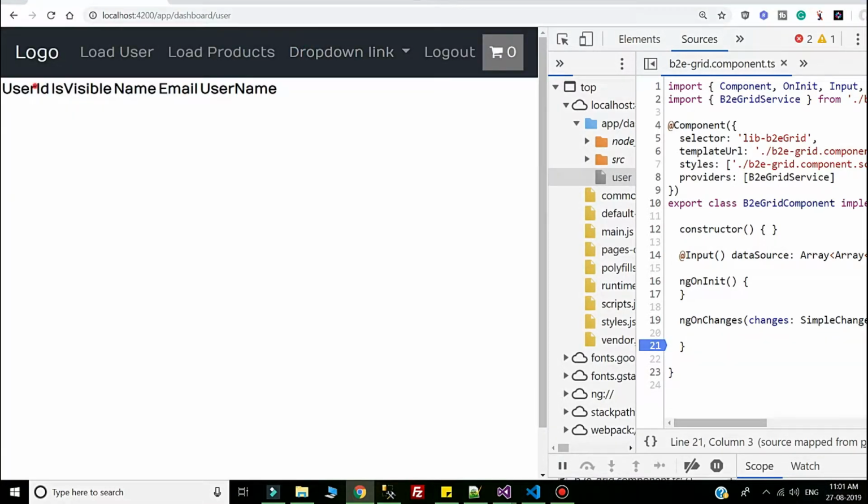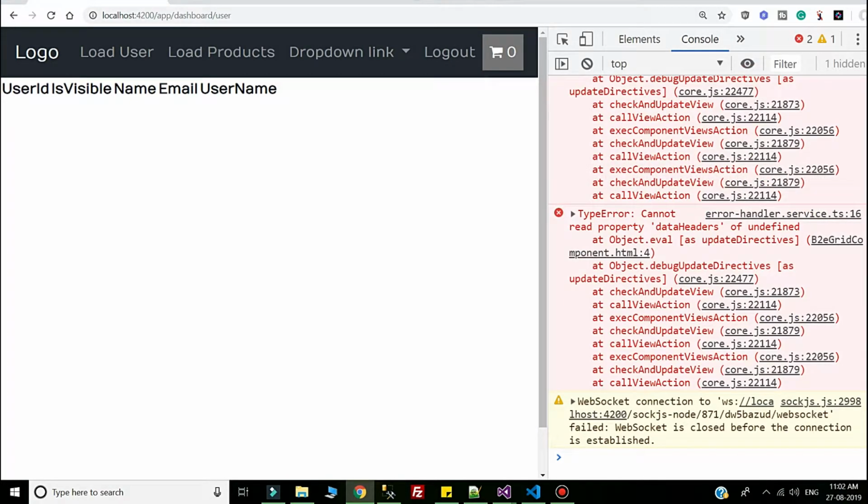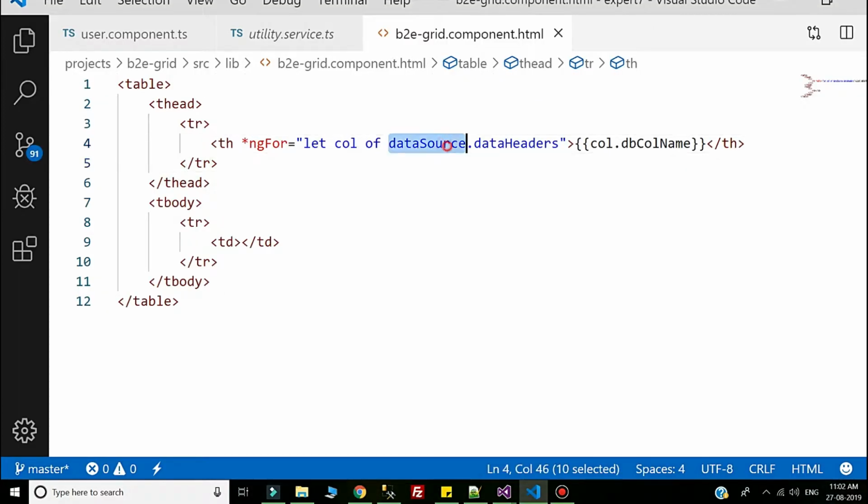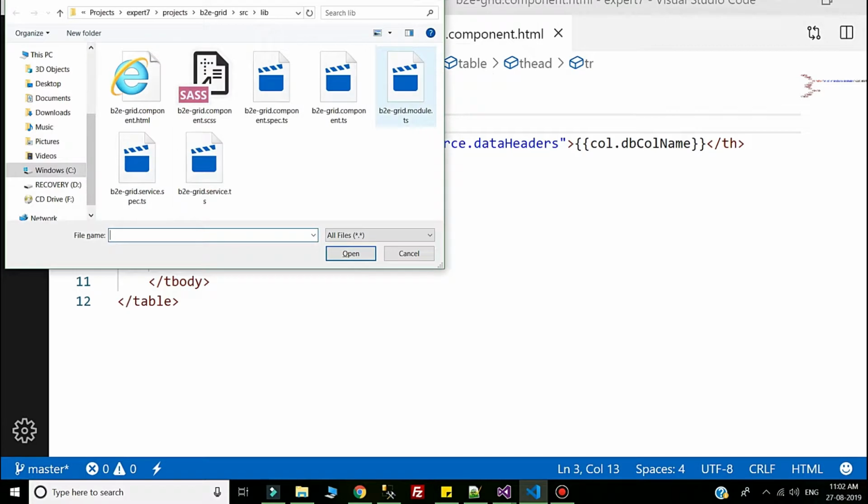Okay, here the column names are actually coming: user id is visible, name, email, username. But as you can see, one error actually comes in the console, that is called data headers of undefined. Here I am reading the property called data headers, but the first time the data source would be undefined, so that undefined won't have any property called data headers. So that is why we need to check.